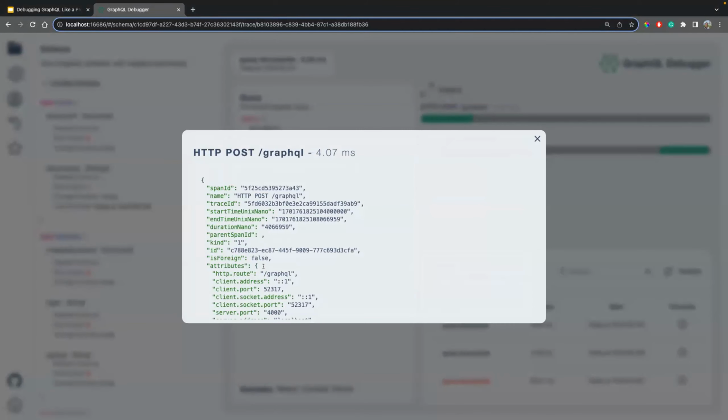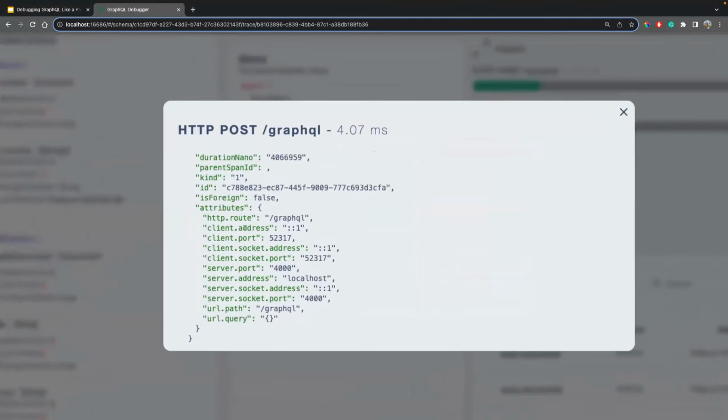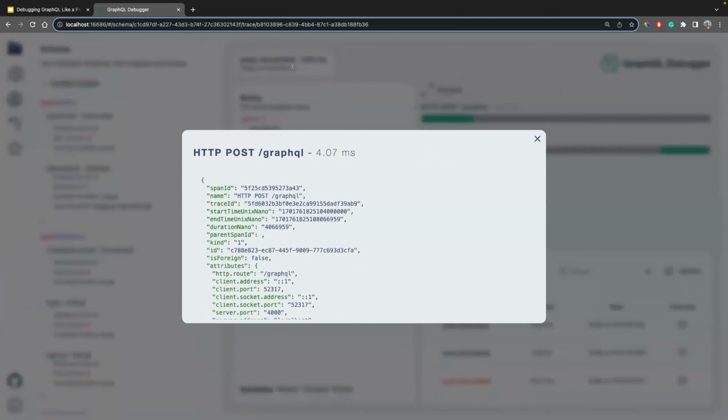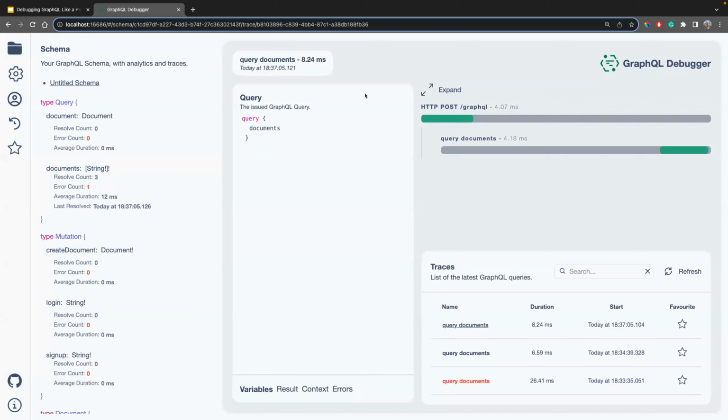So I can expand this and I can see, for example, these are the particular attributes that happen. For example, the client socket address. These are all standard stuff that are in the OTel spec that you should be capturing for an HTTP span. And so that shows you, okay, this was a GraphQL HTTP POST request to the /graphql endpoint, and we hit the documents query.